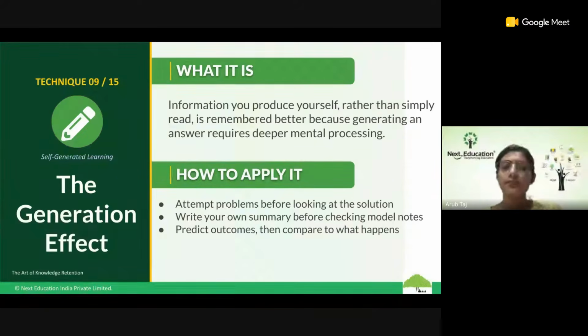Okay. So technique 9 was the generation effect. In the generation effect, we are saying that the information that you are producing yourself, you are focusing on that. If it is a particular question, then also take up that question, process it in your own manner, and then move forward and look up to that.